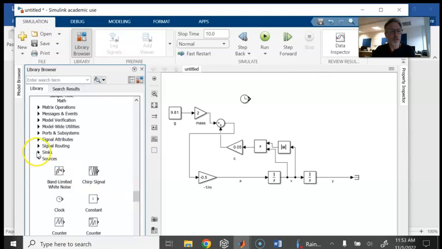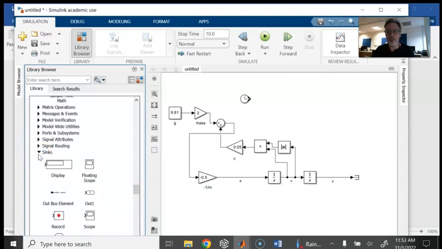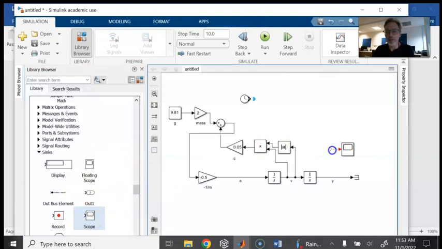I can go into what are called sinks. Sinks are places where signals go to be used or just terminated. There's a scope here. I can pull that in. I can then left click on the connection port, drag the signal down, and now this scope will give me a plot of y. And I can copy and paste that, and I can take a look at the velocity as well if I want.